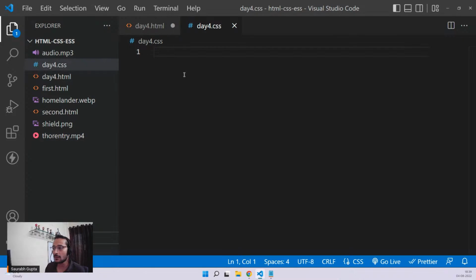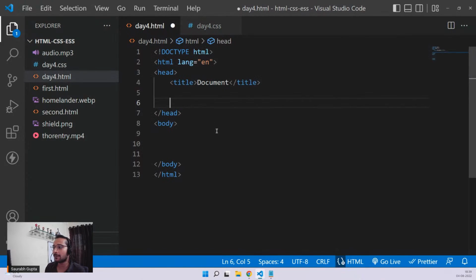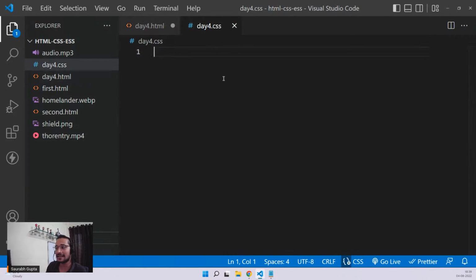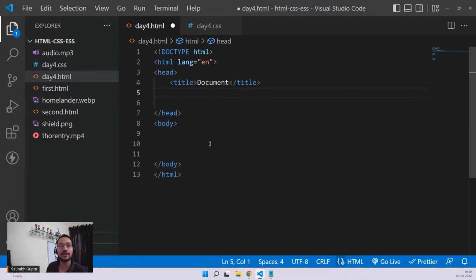But now, whatever CSS I write here, how will it know that it has to be applied on these elements? When you write it in the head, it knows that it belongs to this page. But right now, my CSS is in a different place and my HTML is in a different place. So how will they know each other? How will they know that they have to work with each other? For that, you have to link them.